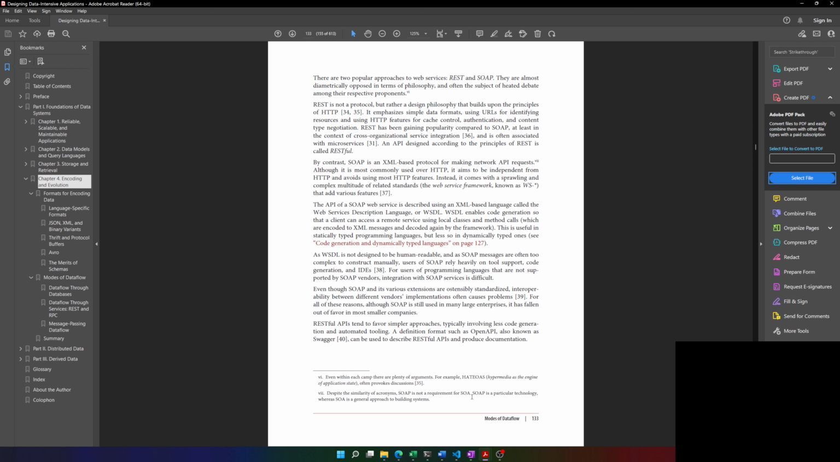They are almost diametrically opposed in terms of philosophy, and often the subject of heated debate among their respective proponents. REST is not a protocol, but rather a design philosophy that builds upon the principles of HTTP. It emphasizes simple data formats, using URLs for identifying resources and using HTTP features for cache control, authentication, and content type negotiation. REST has been gaining popularity compared to SOAP, at least in the context of cross-organizational service integration, and is often associated with microservices. An API designed according to the principles of REST is called RESTful.